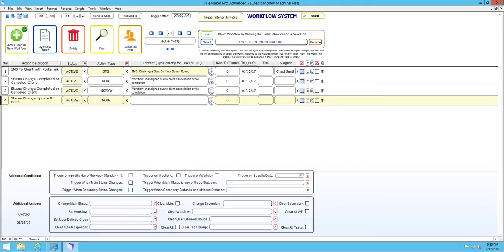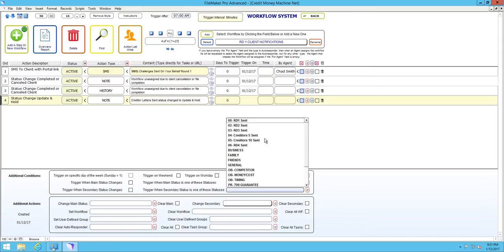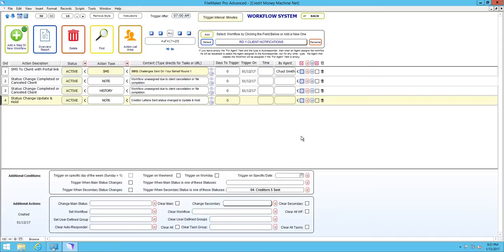So again, I'm adding my note here, what's actually going to be placed on the contact record as a note. And I'm going to again put it at 0 days, because these are all not based on the amount of time that passes, but simply whether or not an action has taken place. So now I'm going to go down and say, all right, I want this triggered when the status is creditors 5 sent. What do I want to happen when it meets that criteria? I want you to change the primary status to update and hold.